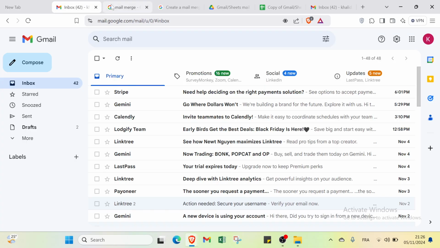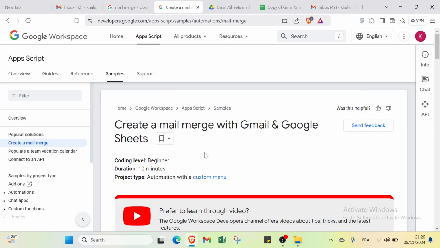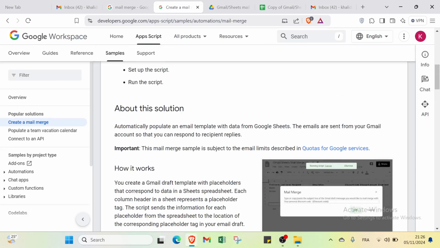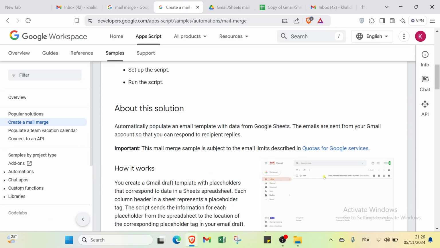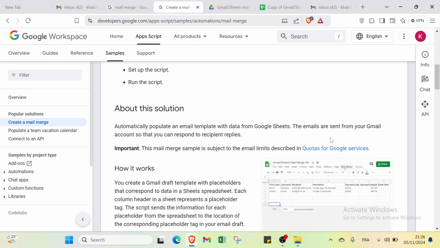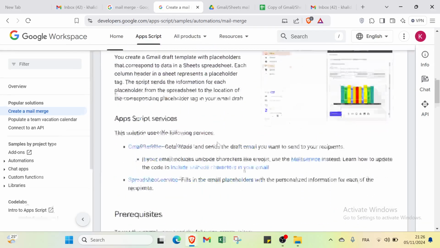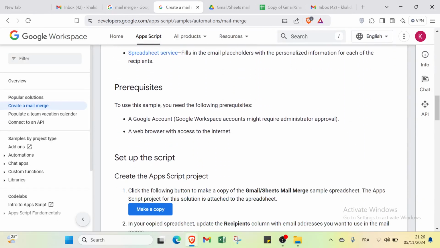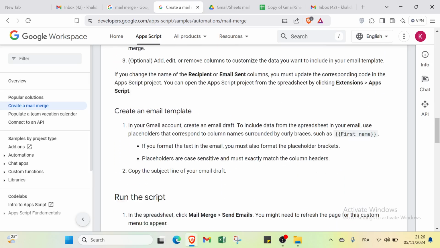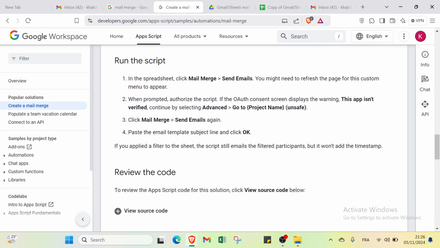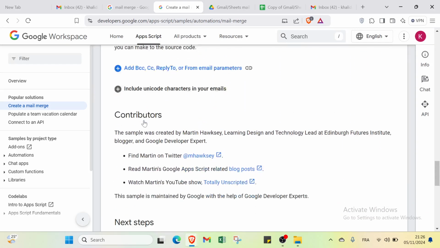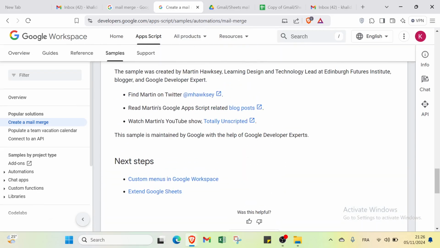Also, we have another important thing that you have to know, which is this information about this solution: it automatically populates an email template with data from Google Sheets. The emails are sent from your Gmail account so that you can respond to recipient replies. Then we have the prerequisites, set up the script. This one is very important to read. Then we have run the script, review the code, modifications, contributors, and the next steps.